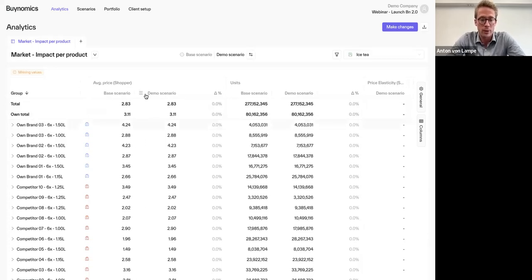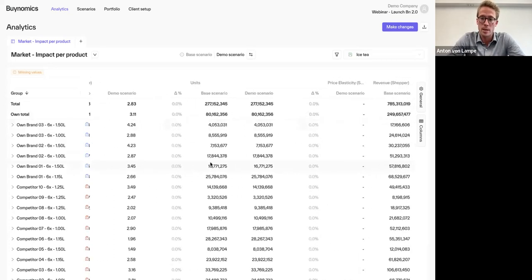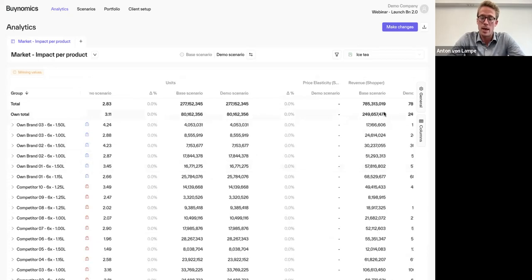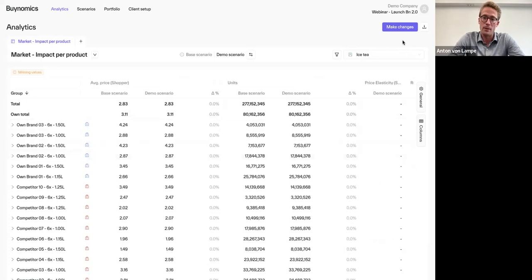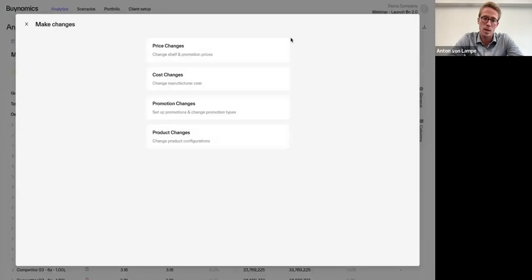Nothing has changed yet. So for this case here, we see for the scenario, we have prices, we have the resulting units, there's elasticities, revenue, and so on. You can put more KPIs behind those. And how those virtual shoppers work in essence is when you make a change, and I'm going to come to this in a second. As a teaser already, you can of course make all different types of changes here.